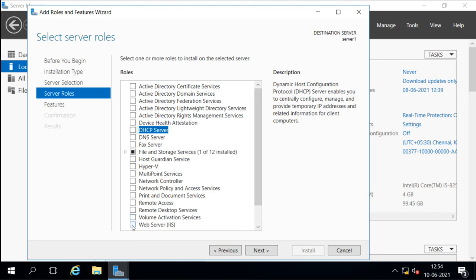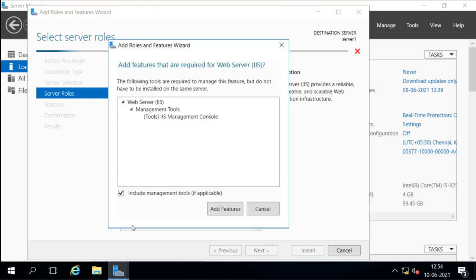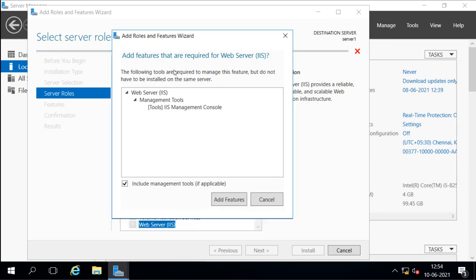Now suppose you select some role to install. When I select this web services role, as I said, it shows me this features window. It says that these features are going to be installed with this role. It says add the features, and it says include management tools if applicable. That means it is going to install the features which are required by default for this role. Without these features, we are not able to manage or run this role. So these are required. Without them, it will not work.